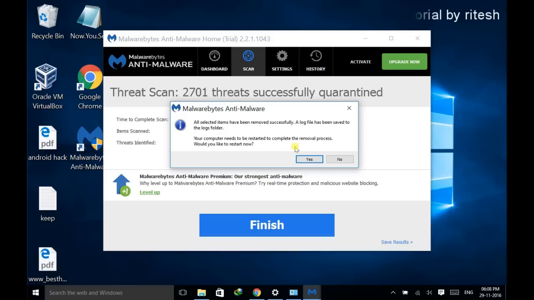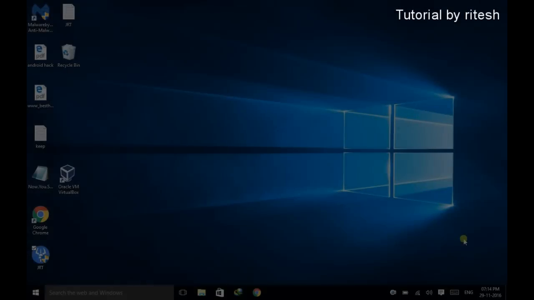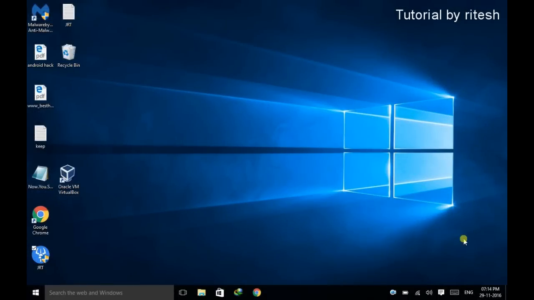So here it's successfully removed. This will ask you to restart your system. Let's restart the system. Here I restarted my system. Here are some few more processes which you need to do to completely remove the malware from your system.